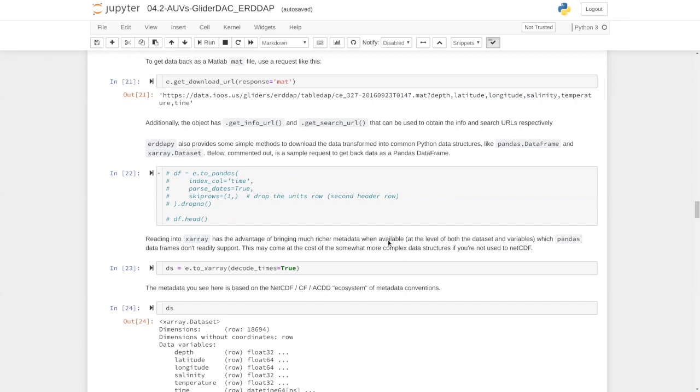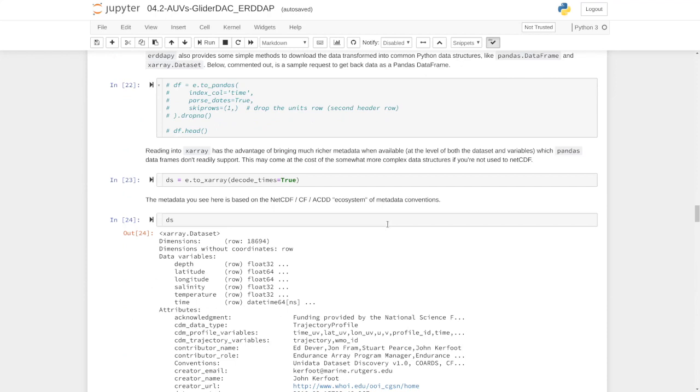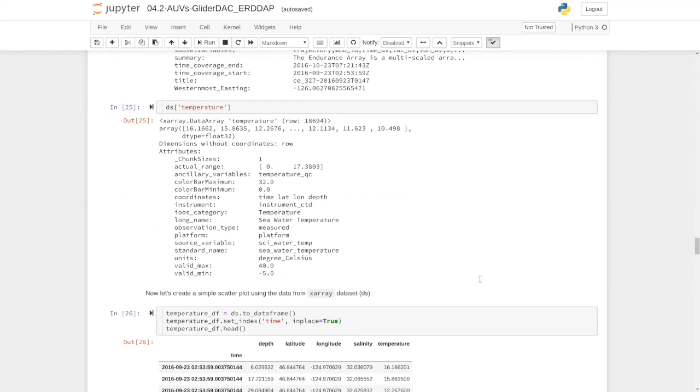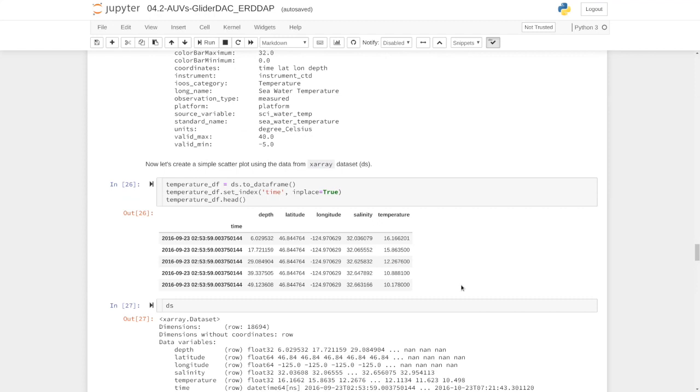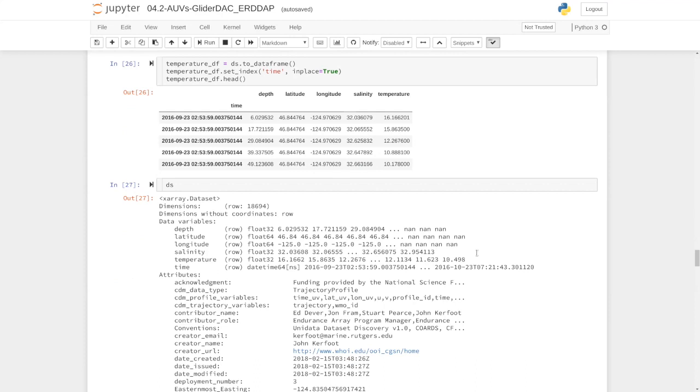Okay, so we finally isolated what data we wanted. We composed a query, we transformed it into xarray, and here's the dataset that was constructed from the download from ERDDAP. Now, by this time, you should be familiar with that. We look at the temperature variable, there it is. It's got 19,000 records. So we cleaned it up a little bit, set an index, and turned it into a pandas data frame. So now we're getting into something very familiar.